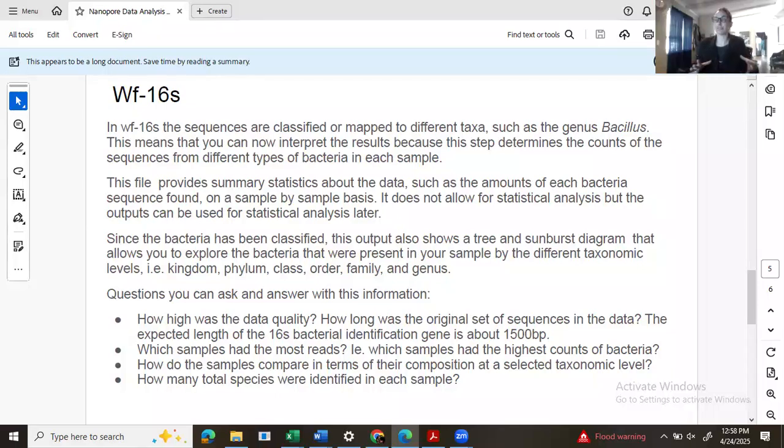And then it will display those graphs based on the different levels, or the level you select. So the information that's in the workflow 16S sequencing report can allow you to pose and respond to a few different questions. So first, you have the read summary.